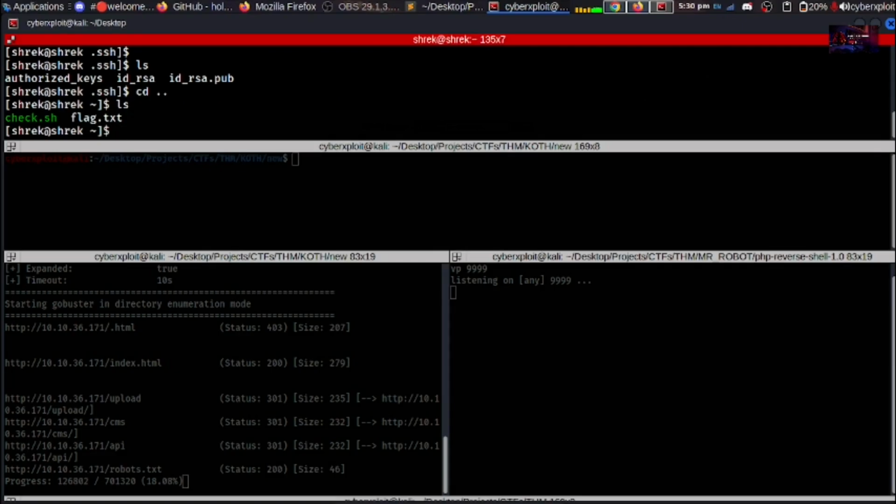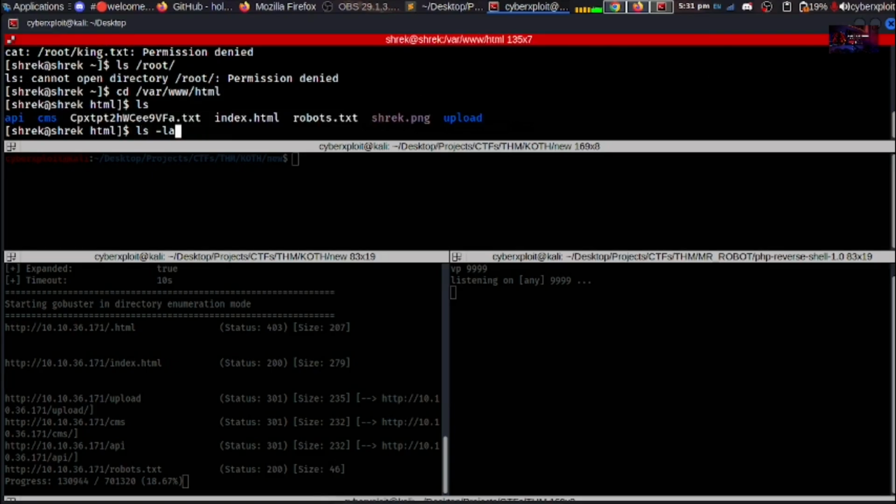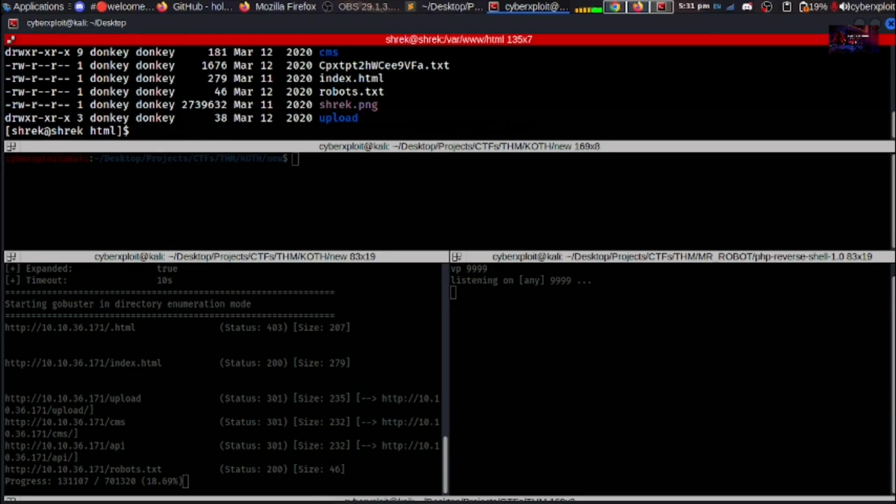Okay, at least now. So if I cat slash root slash king.txt, if I ls slash root, we see I need the account. Maybe can I cd into HTML? But let's ls -la for anything. Inclusive text.